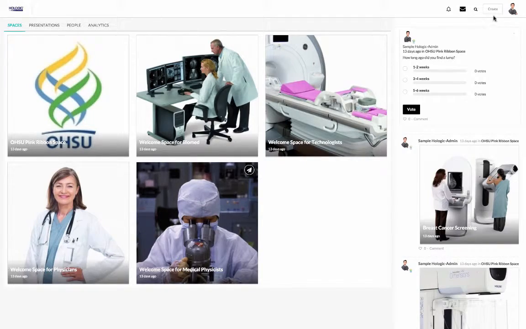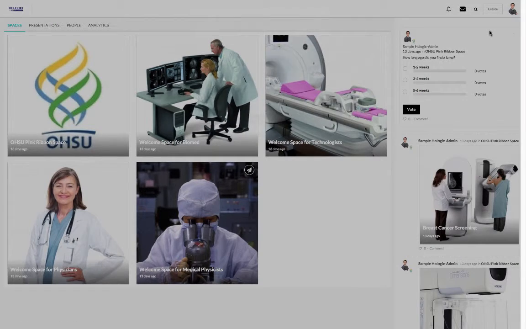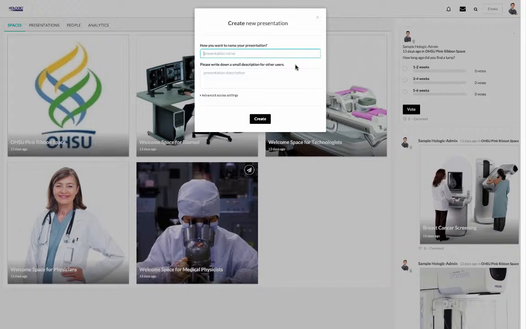Start by logging in and clicking the Create button. From the drop-down menu, select New Presentation. The Create New Presentation window appears. Enter the name for your new presentation. You can also add a description to provide a summary of your presentation, though this is optional.